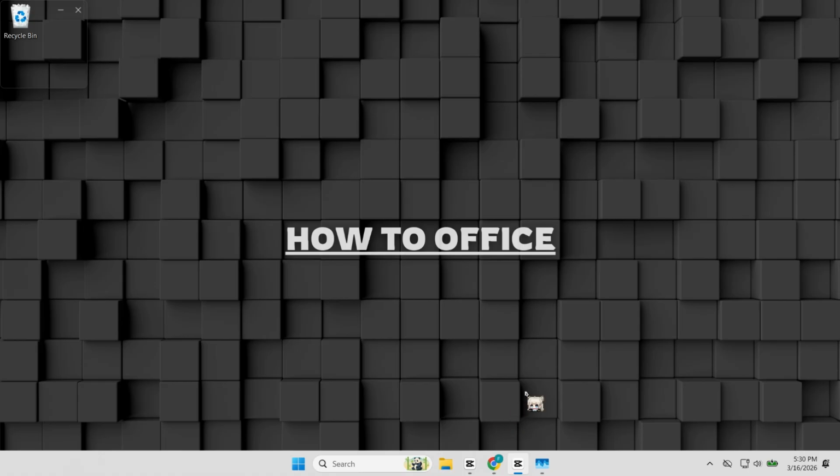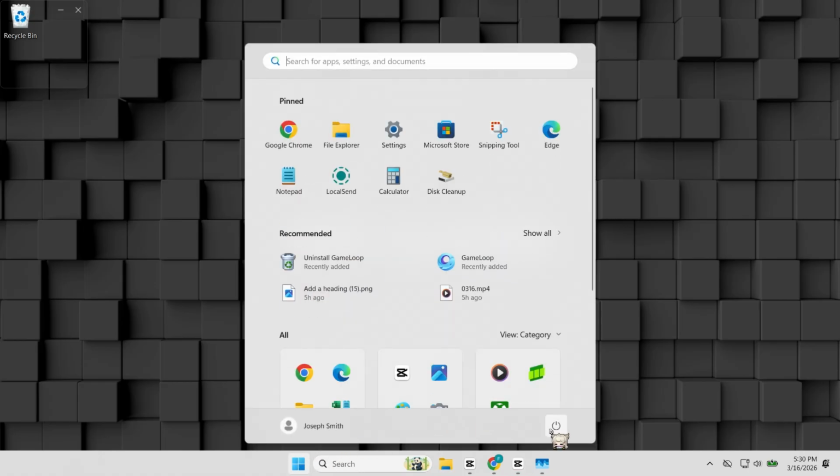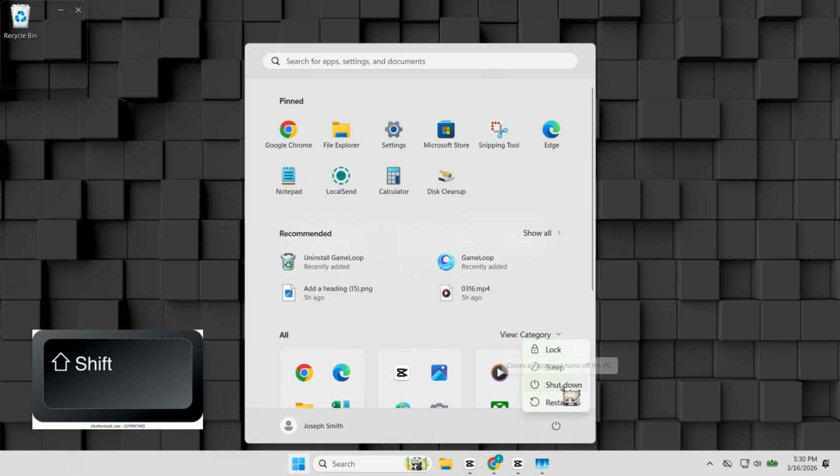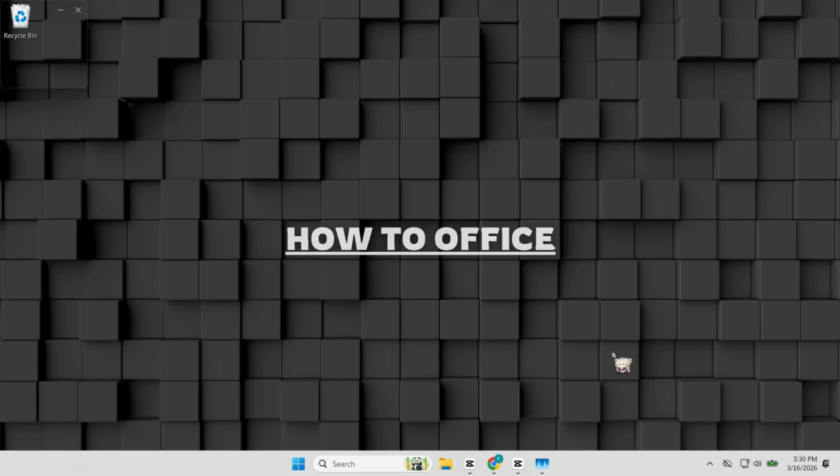If you want your normal shutdown to behave like a full reset just one time, you can do this. Hold the Shift key on your keyboard while clicking the Shutdown button in the Start menu. This tells Windows to skip the fast startup process and perform a complete shutdown for that session. It's a quick and simple way to get a fresh start without changing any system settings. But if you prefer your computer to always perform a full shutdown, you can disable fast startup completely.